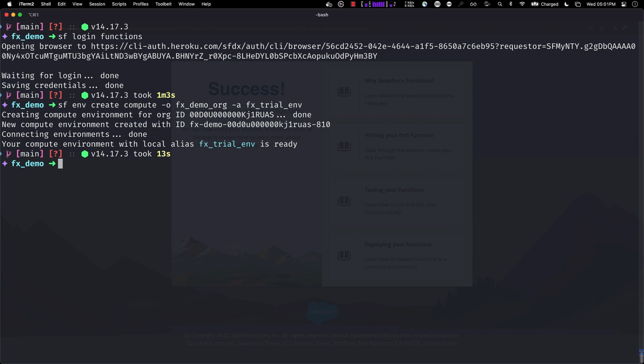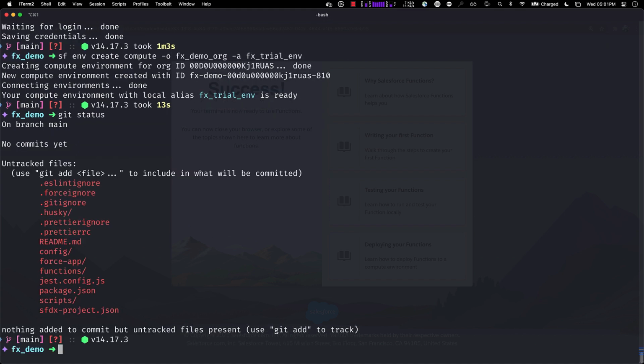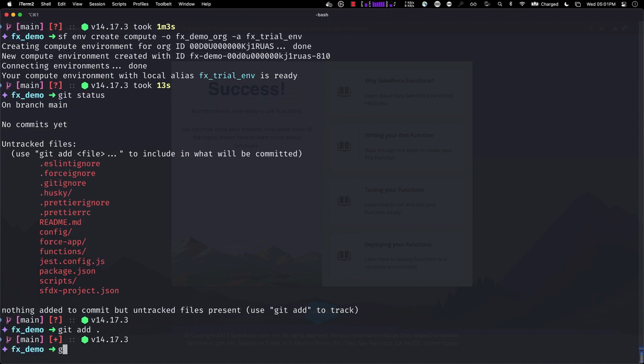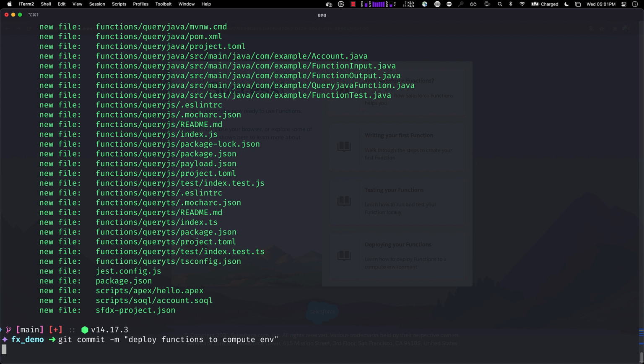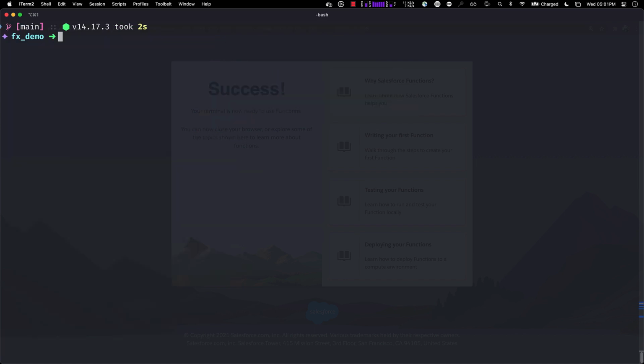So in order to deploy, I will need to have the functions in a Git project. And I will need to commit all of my project first in order to do a successful deploy. So I have my project here on Git. I need to add the files. I'm going to do a new commit. Deploy functions to compute environment. Perfect. And now I'm going to be using the CLI to deploy.